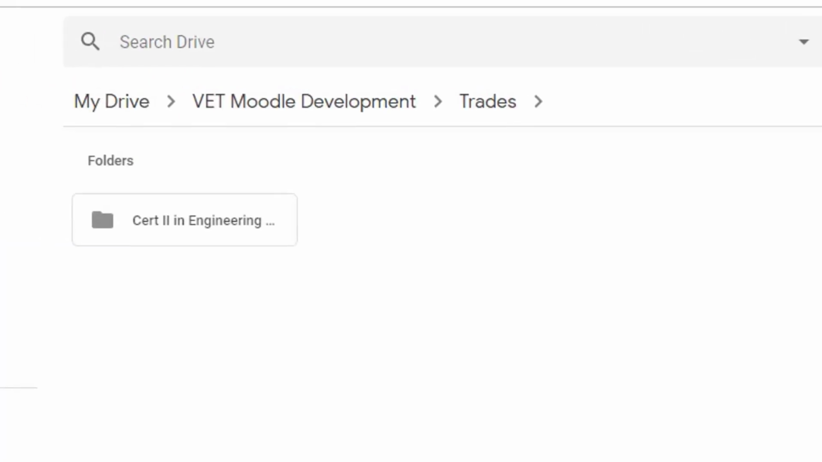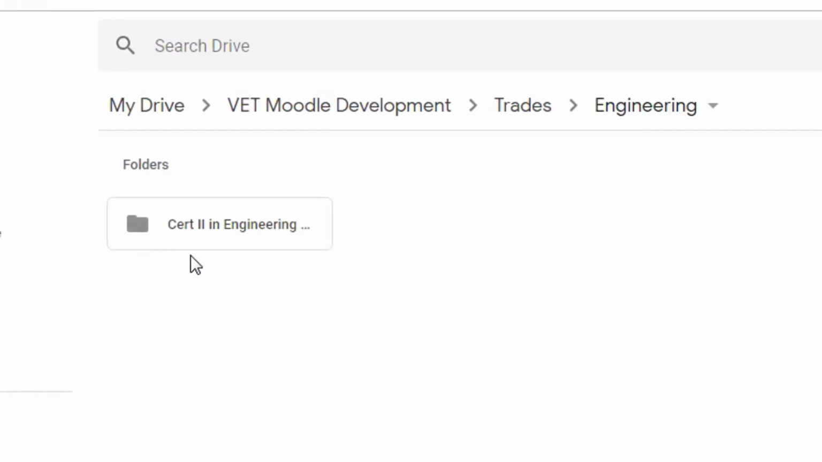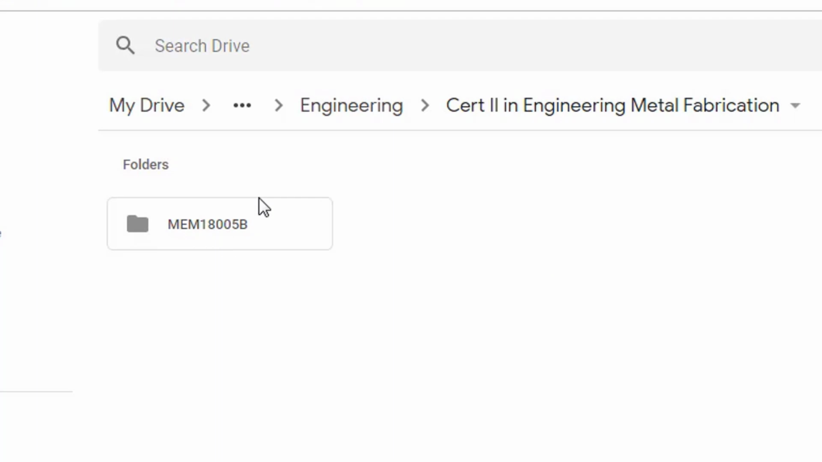We're doing the Cert 2 in engineering fabrication. I've created the folder here, and within that folder, we also have a folder for our unit. This is where we will be uploading our PowerPoint to.